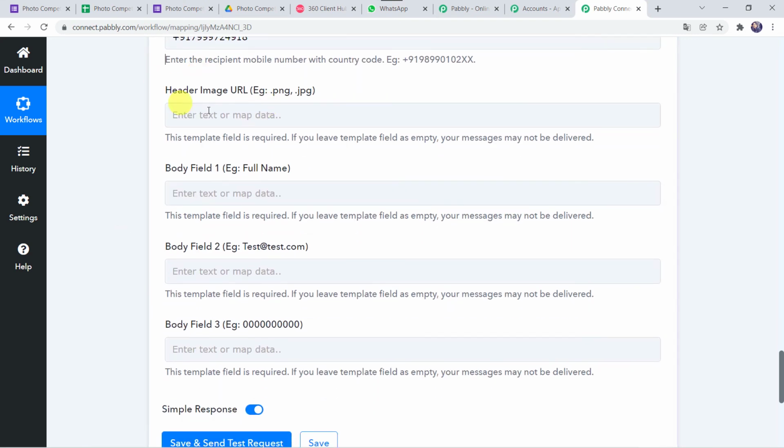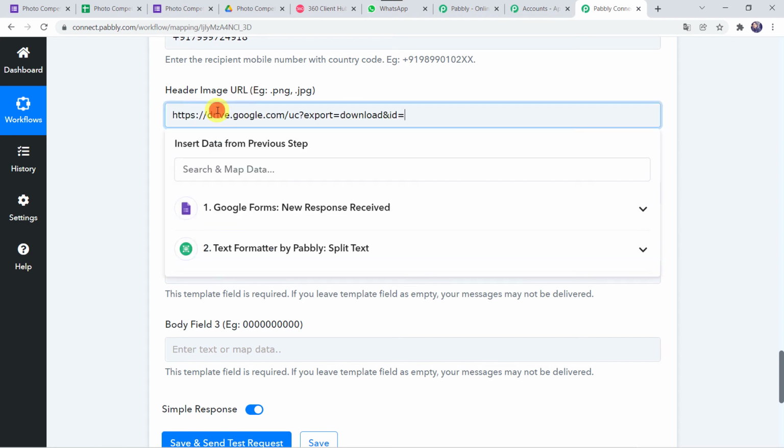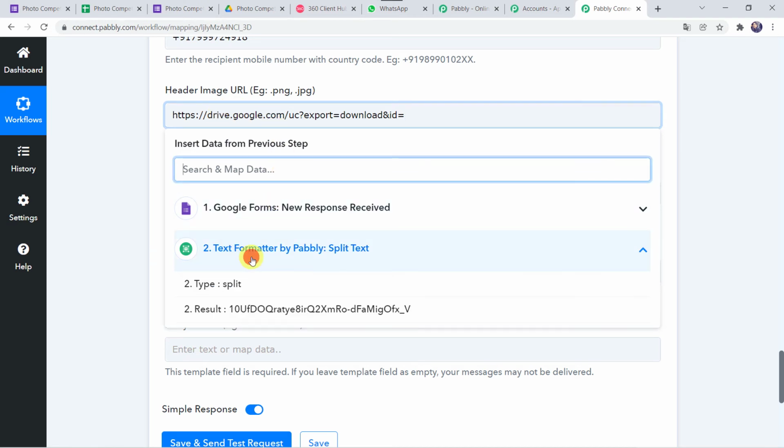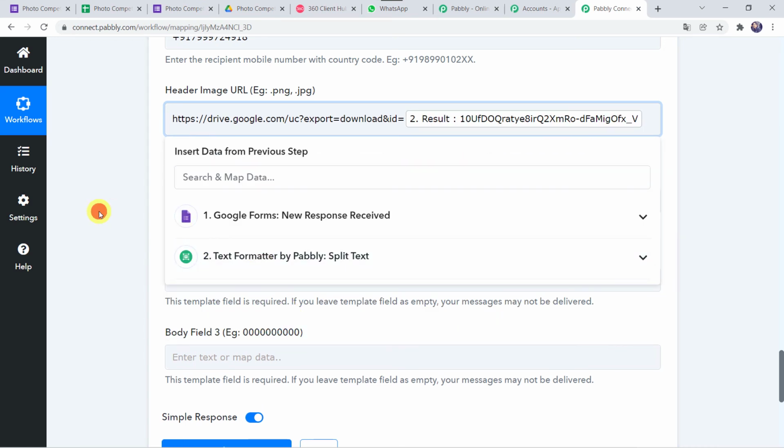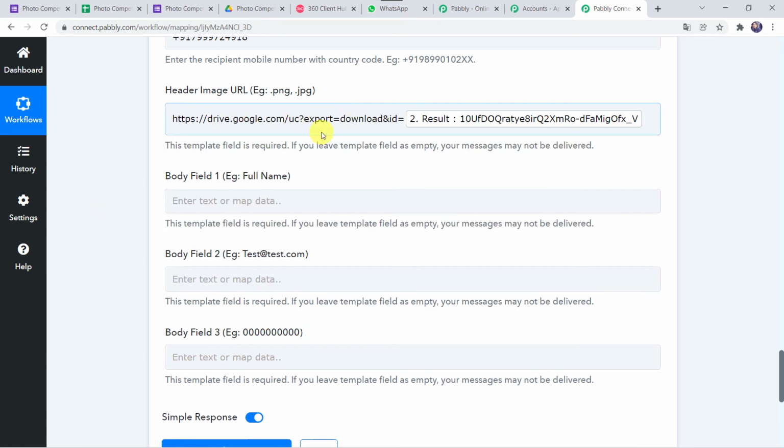Okay. Now here we have to map the header image URL. Now I'm just going to add the direct link generation of Google Drive files over here, and then after that I'm just going to map the image URL that we have already split, this image ID. Okay. So I have already added this particular direct link generation of Google Drive files URL in the description box. So you can access this particular URL from there.